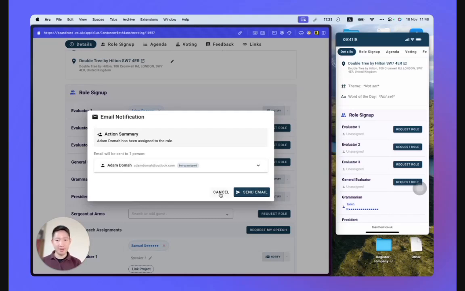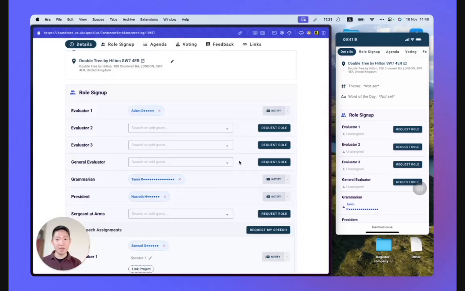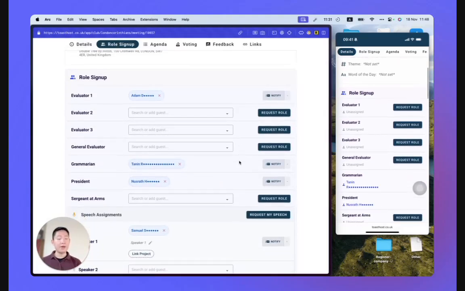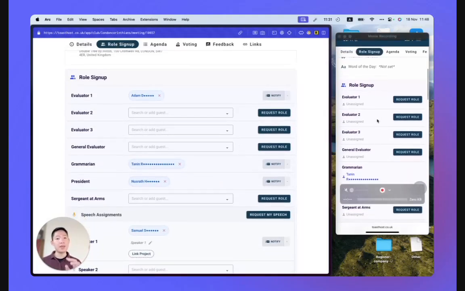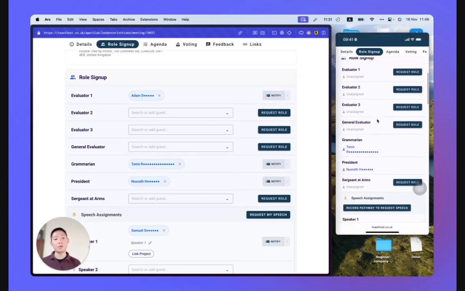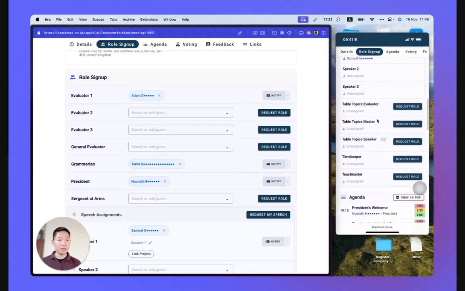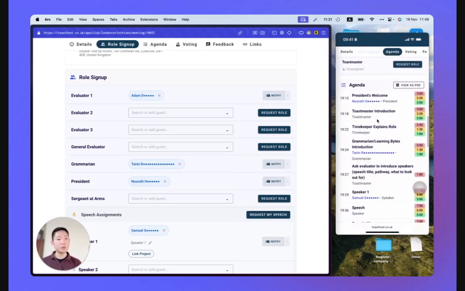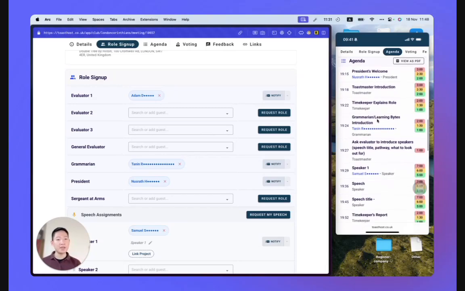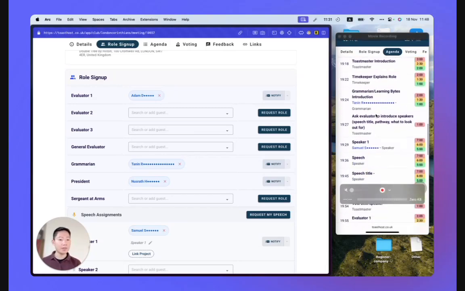I'm not going to do that here because we are just demoing. And on the other hand, on the member's screen, they can also request to do certain roles. They can browse around, look for available roles, and maybe if they're not sure when the role time is, they can see the agenda as well.